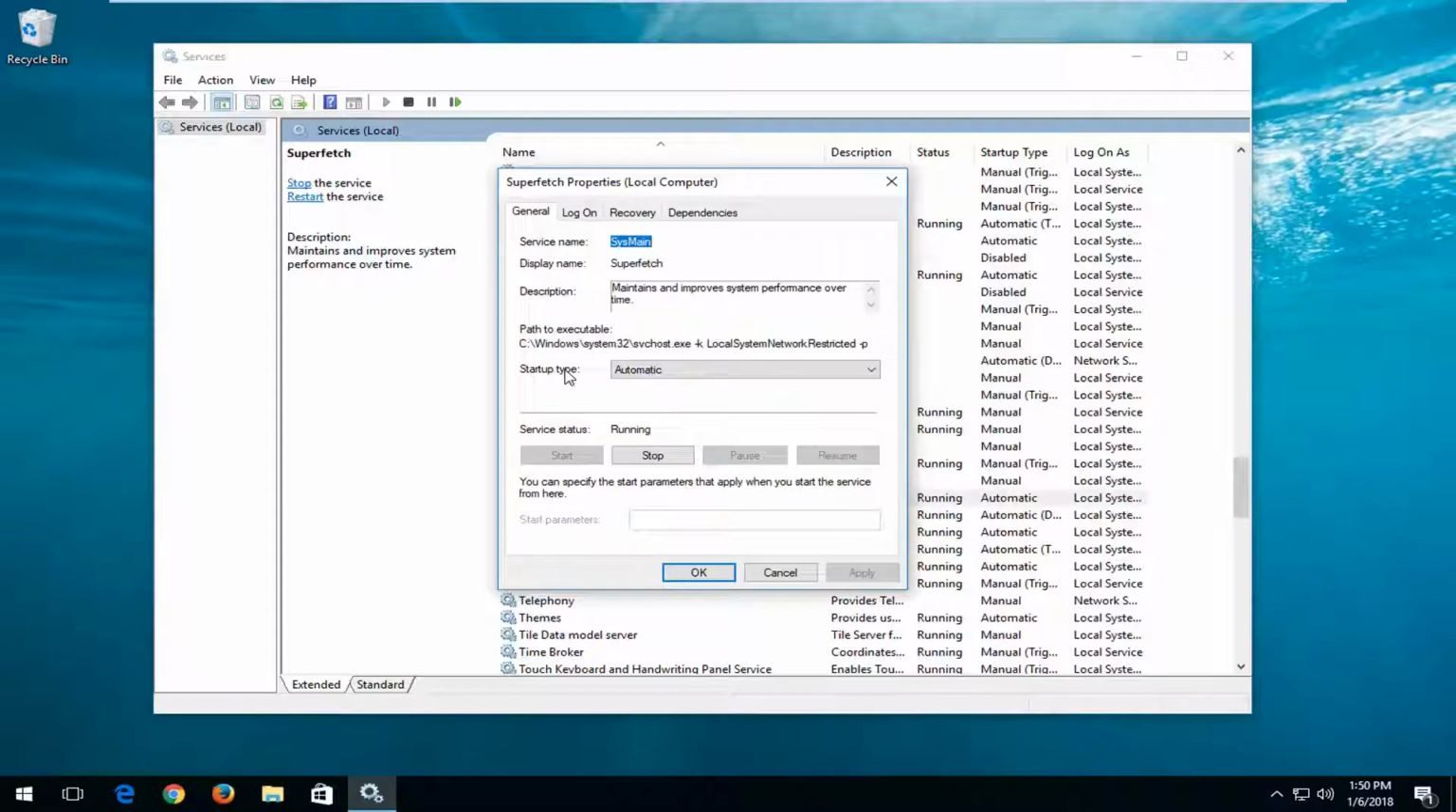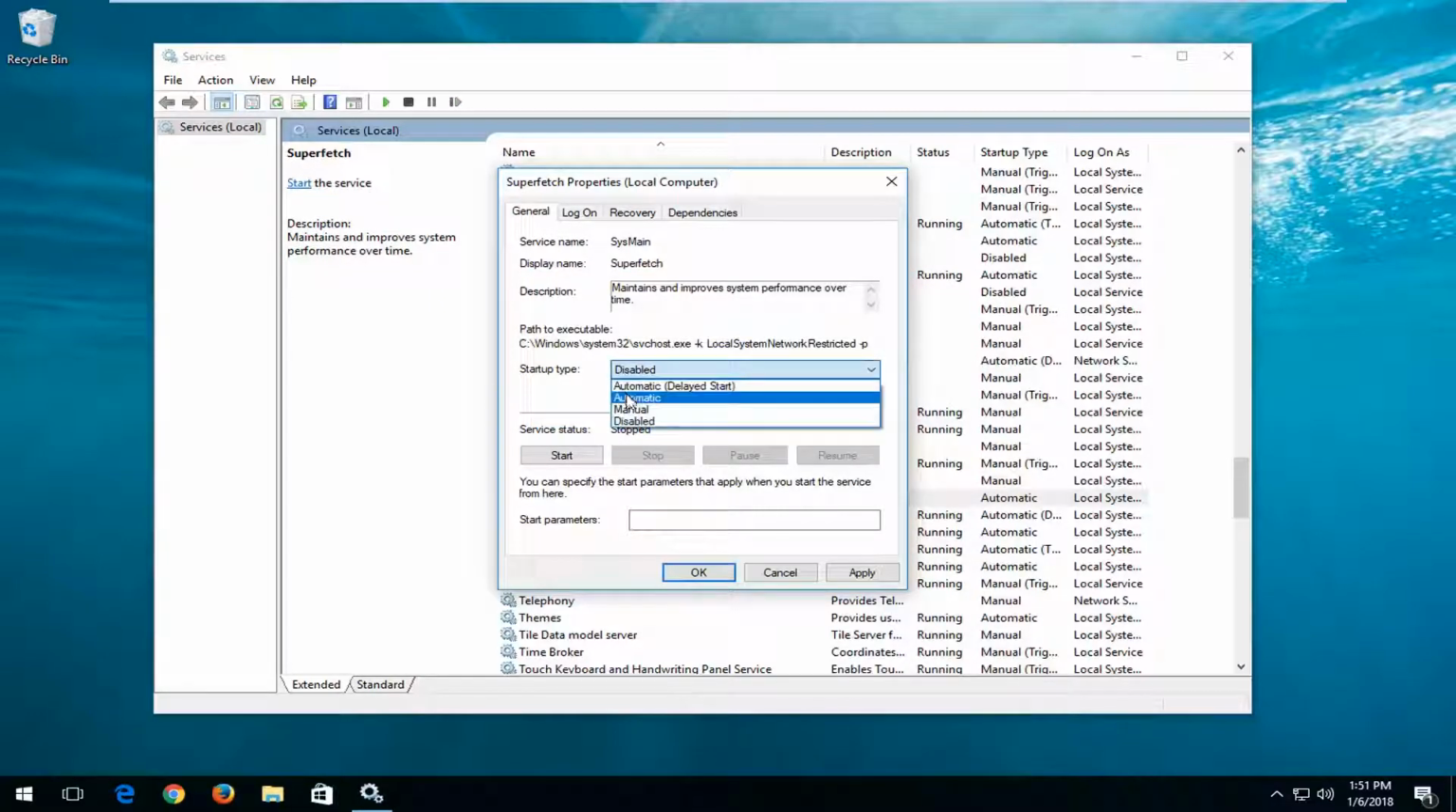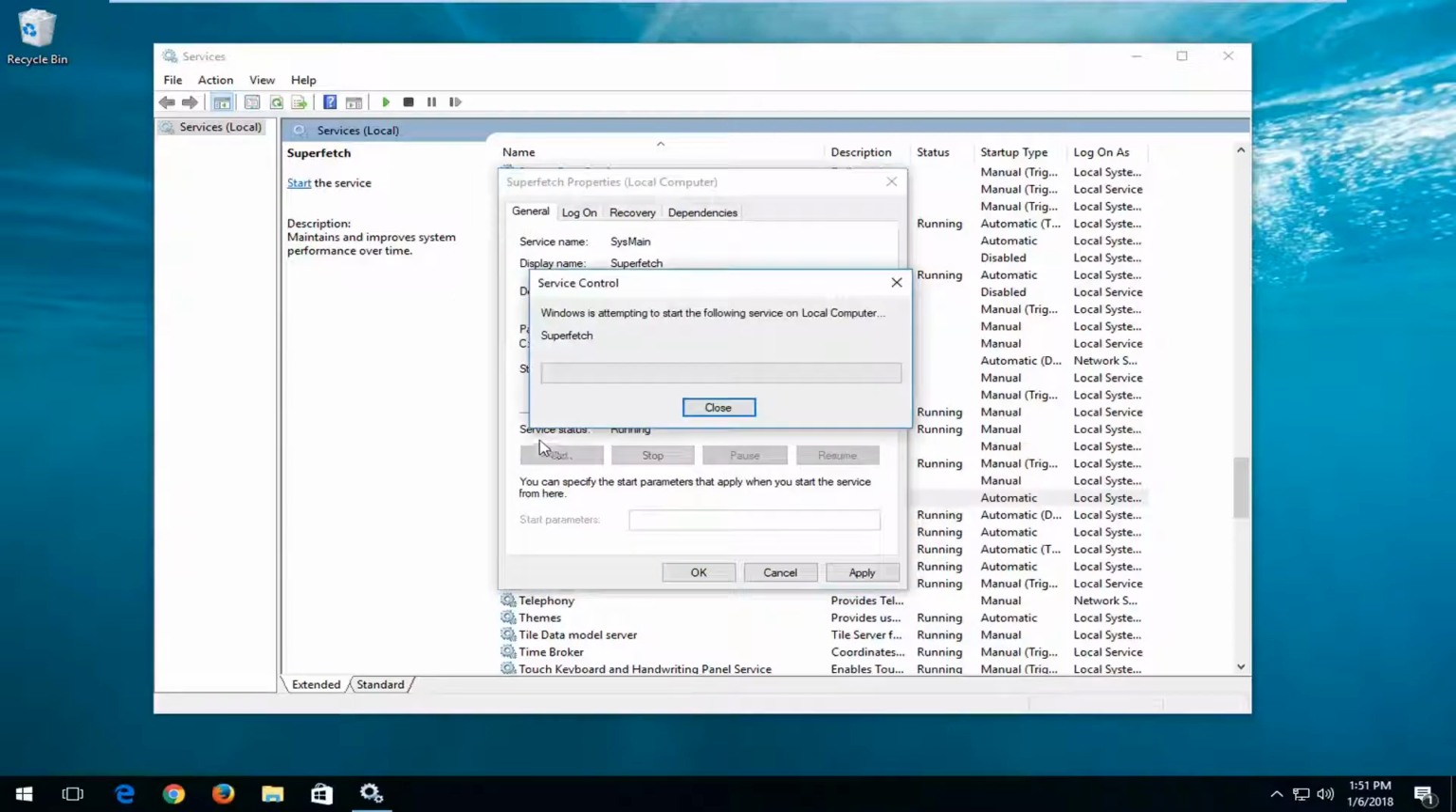Now if you want to turn it on, you want to set the startup type to automatic, and then under service status, you want to left click on the start button. If you want to turn it off, I'd recommend changing the startup type to disabled and then changing the service status by left clicking on the stop button. This is basically turning it off, and then if you want to turn it on again, you would change the startup type to automatic and then left click on the start button right here.